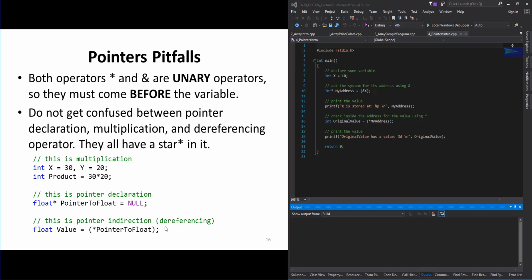Well, for an operator, it has to go before the variable. That's important. Float star is a type. That's why it's not an operation here. This float star is a type. Star pointer to float is an operation. So it has to come before the variable itself. That's important.